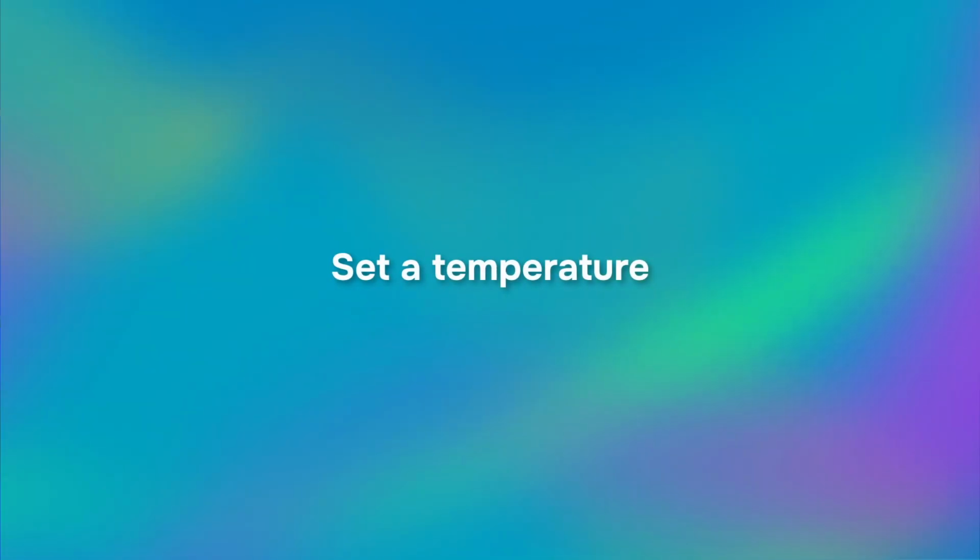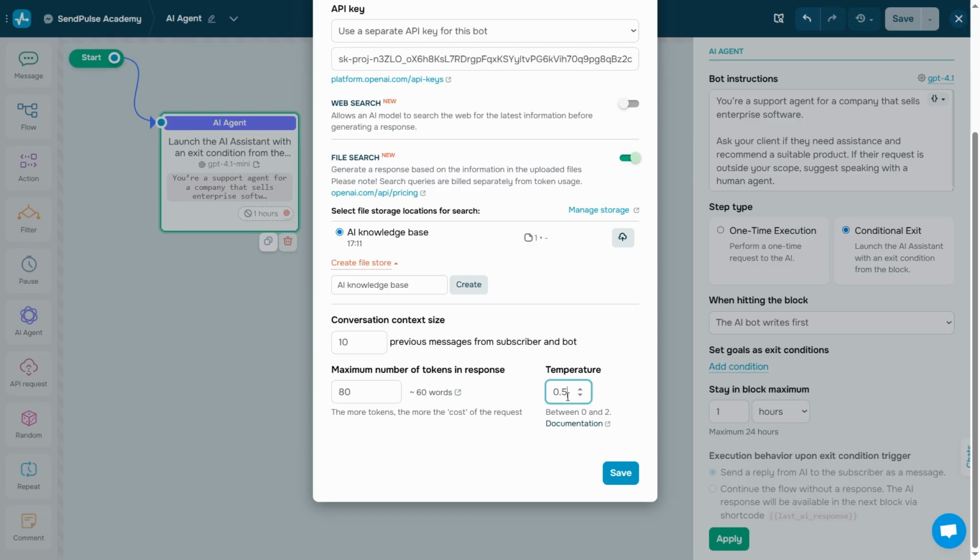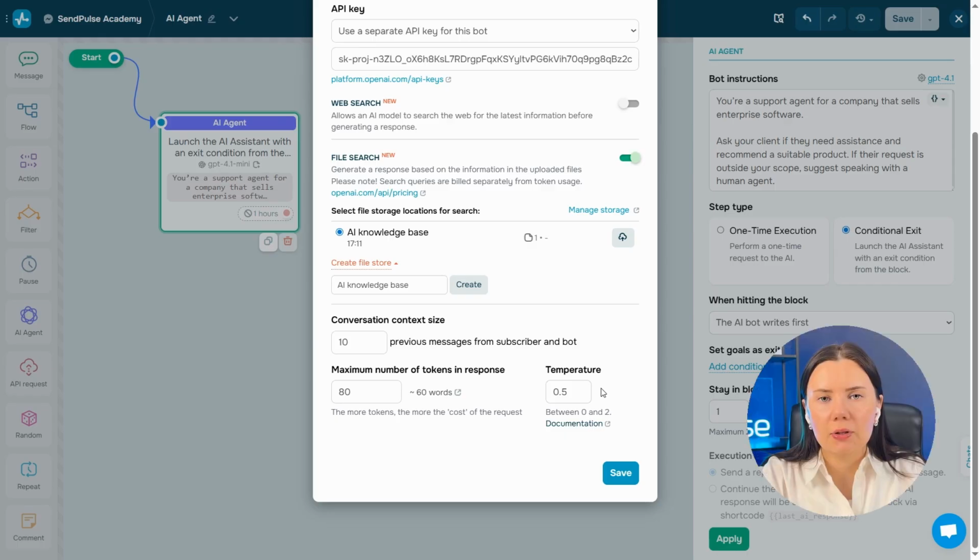The temperature setting defines how creative or precise the AI's responses will be. You can set it anywhere from 0 to 2. The lower the value, the more focused and predictable the replies. For instance, a temperature between 0 and 0.3 gives you clear, accurate responses that are perfect for sales, customer support, or technical assistance. For expert advice, educational content, or booking, use a temperature between 0.5 and 0.7 to make the AI's language a bit more flexible and natural.